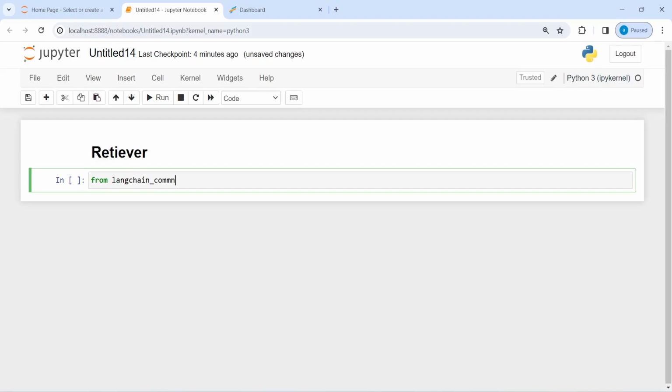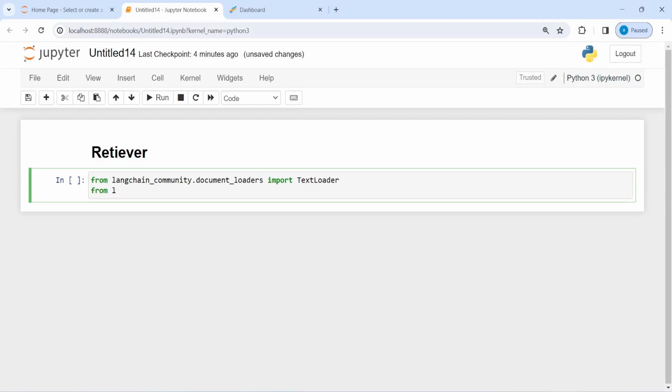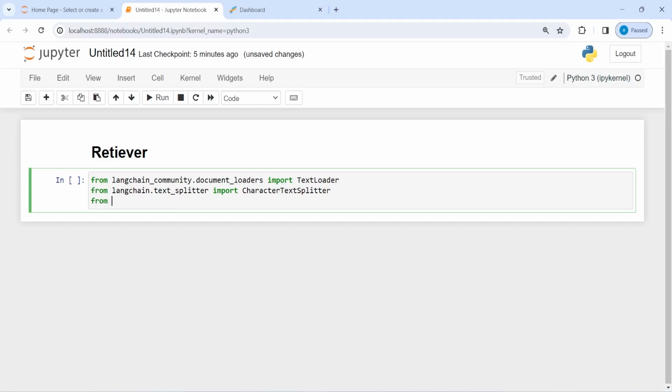langchain_community.document_loaders, import TextLoader. We will use it to load our text file. Then from langchain.text_splitter, import CharacterTextSplitter, and then from langchain.vectorstores, import Chroma.